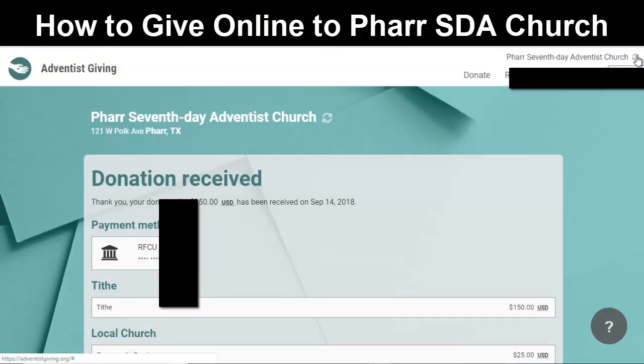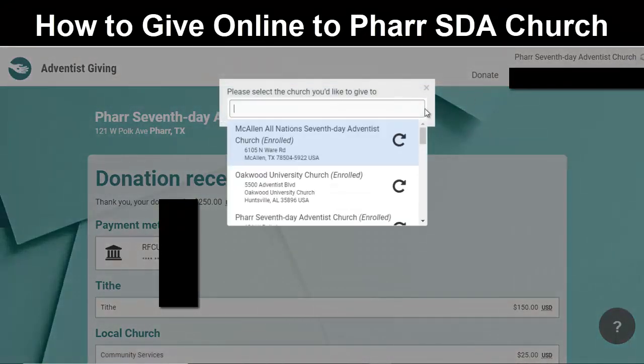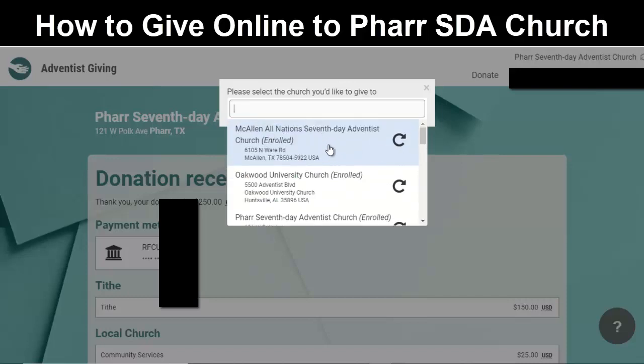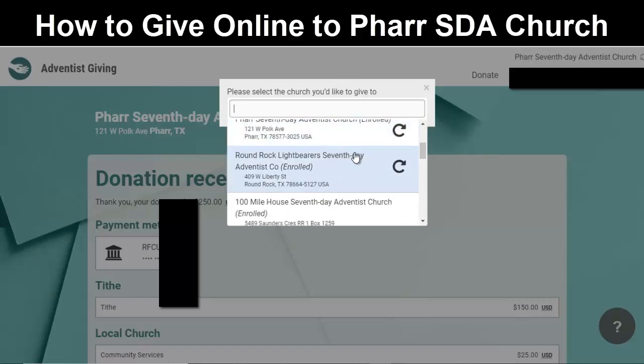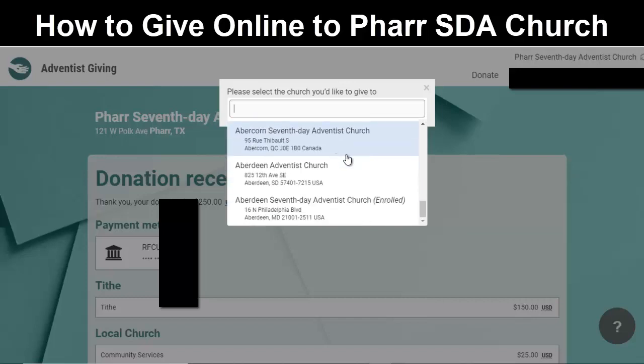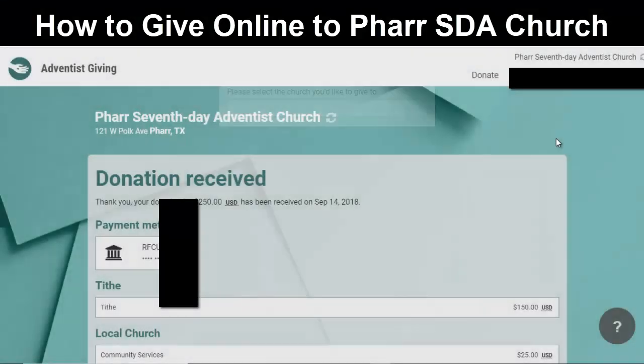And that's very simple. Another neat feature is you can actually give to any church you want to, not just the Pharr Seventh-day Adventist Church. We hope that while you are traveling, of course, that the Pharr Church will be your main church of giving. But if you click on this drop down menu right here on the top right hand side, you can see different churches: Oakwood, McAllen, Pharr Church, Round Rock, and so many different other churches. These are all Adventist churches, by the way. So it doesn't matter which church you go to from here on out.